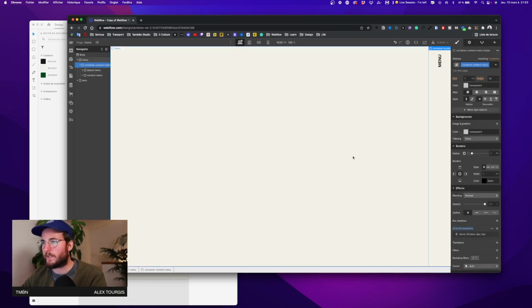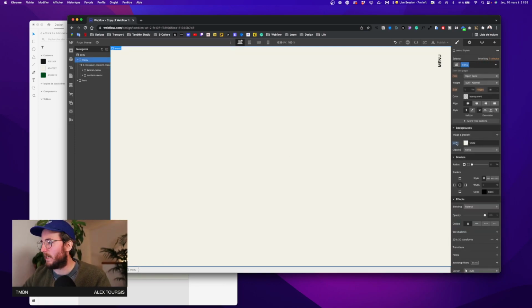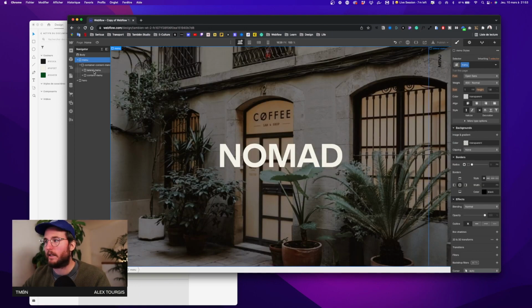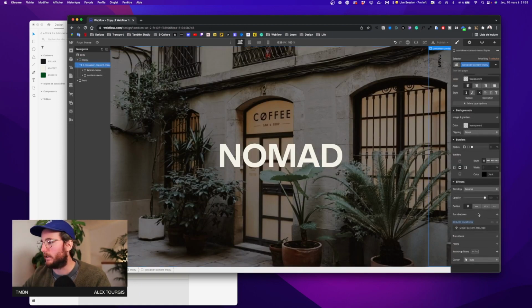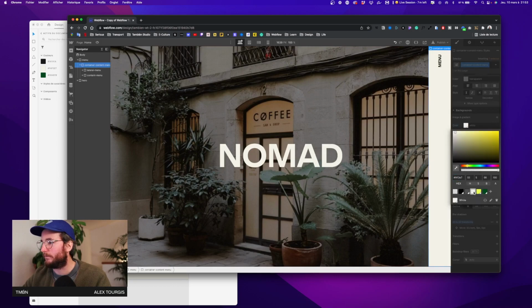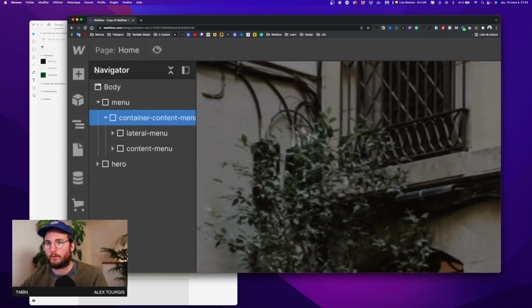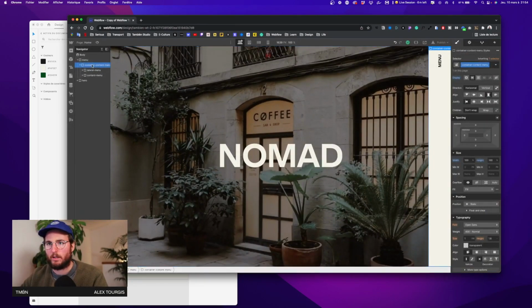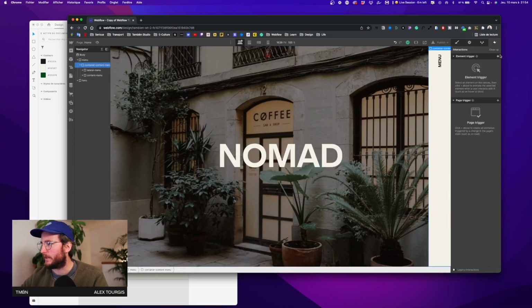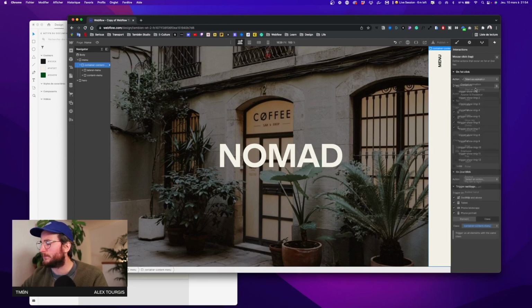Okay, the overflow is fixed, but because I have a background on my menu, I don't see nothing. And now I need to give the background to my container. Let's create the animation of the movement. So, container menu, yeah, perfect, okay, is on this. Let's add a tap animation. On the class container menu, start animation.